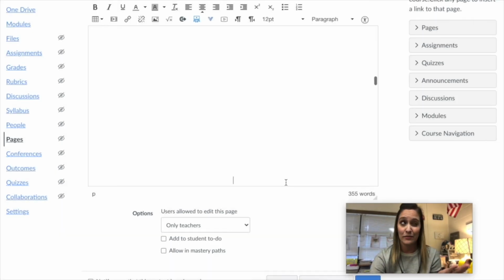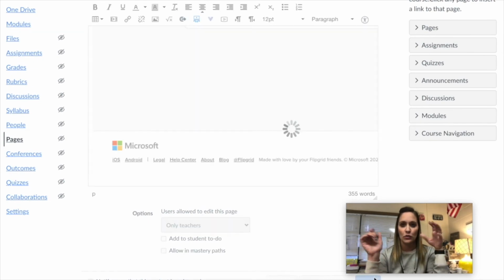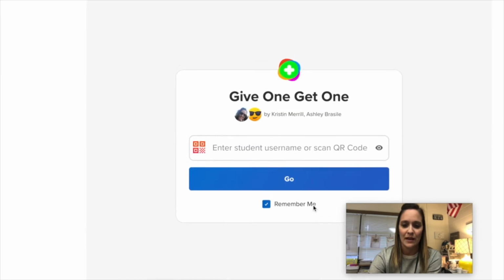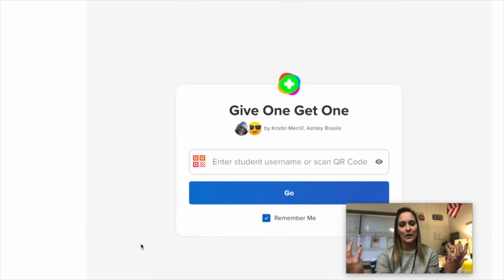I find that it just makes it a lot easier for the kids to navigate through the page and respond right within it with it being a little bit larger. So now, as you can see, when they come down here, this whole big gray square, once they log in, will be my Flipgrid window.